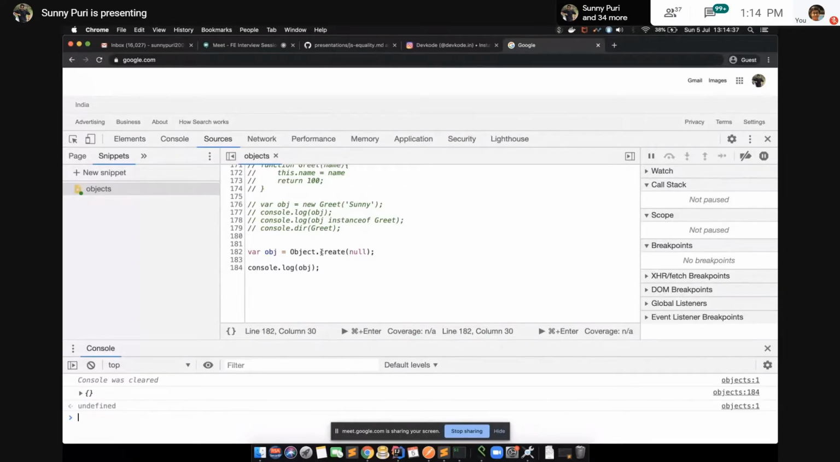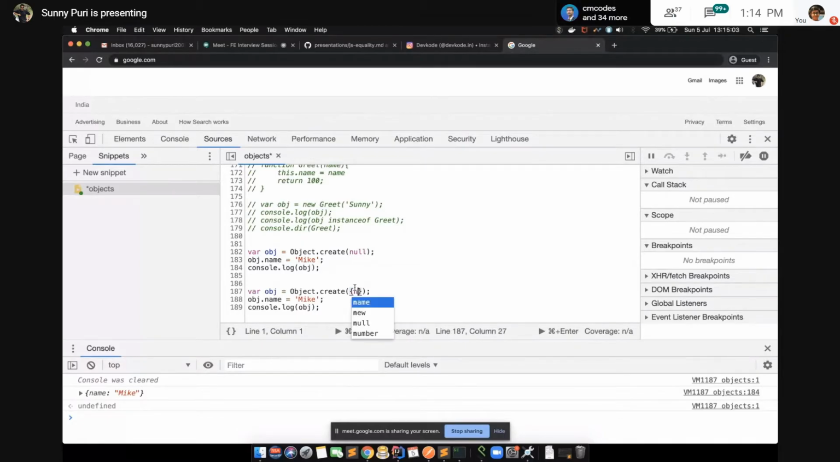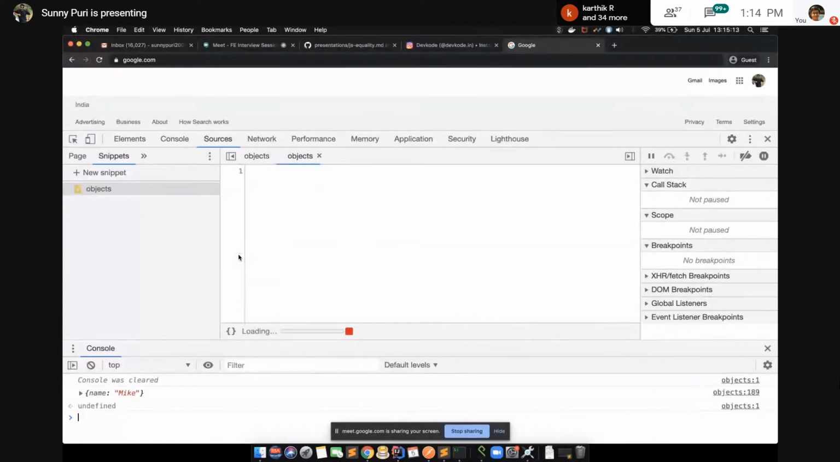So what is the challenge now? What can we do? Object.name, for example, Mike. Let's say it is coming. This is coming, right? Let's say I see some properties. Every object is inheriting some properties. Let's say a different example. Let's say we have an empty object, because it says create must accept either an object or null. Okay, let's comment it out. Let's run.